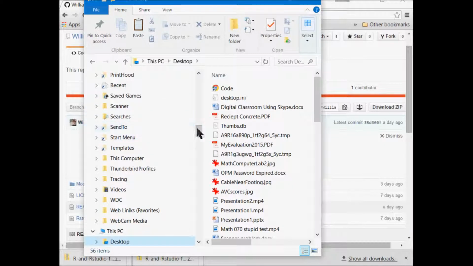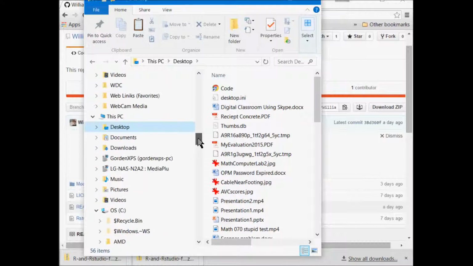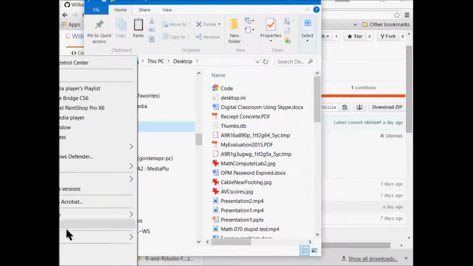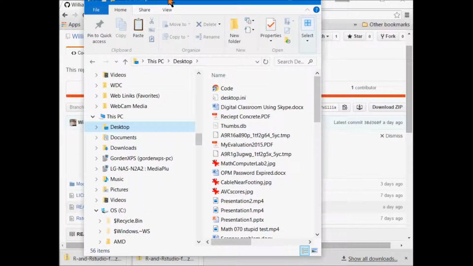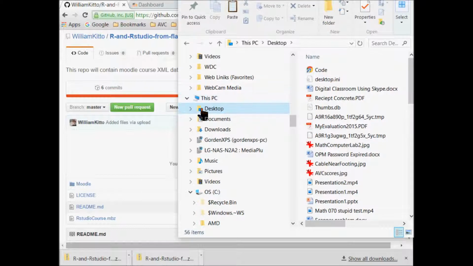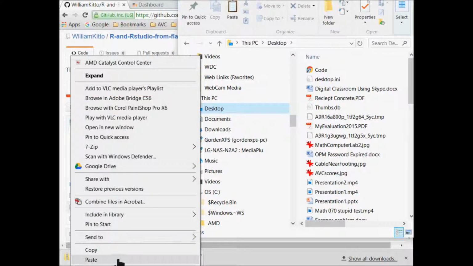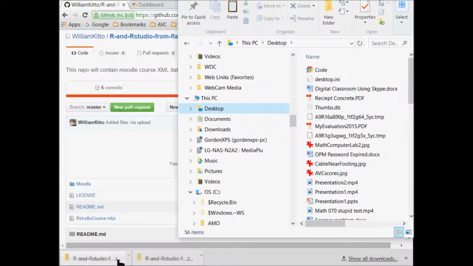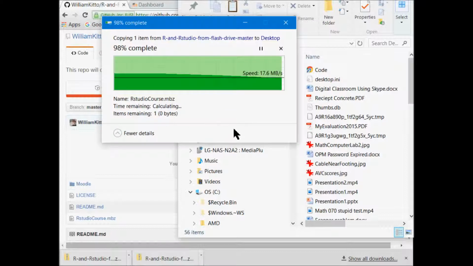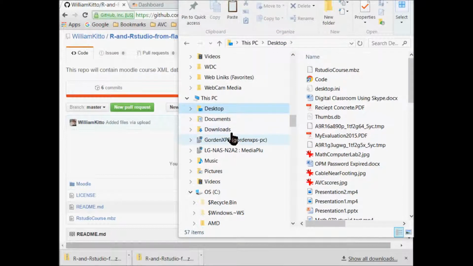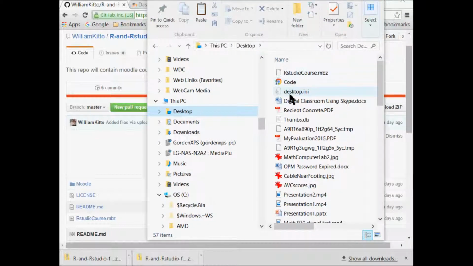So put it onto the desktop, which I think is up at the top somewhere. Desktop. Just move that over so I can see what's going on. Paste. Okay, so we've got the file in the desktop right there. Okay, so far so good.